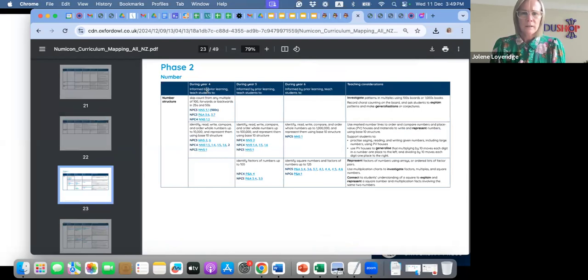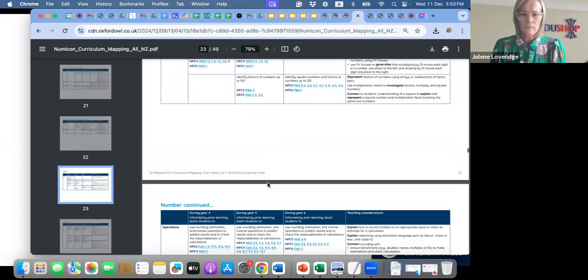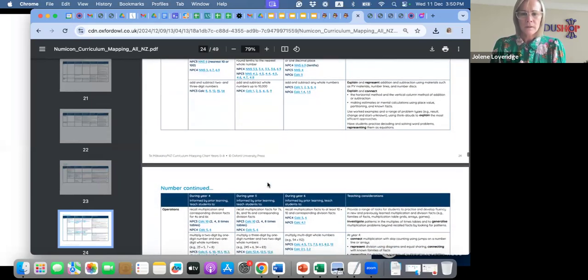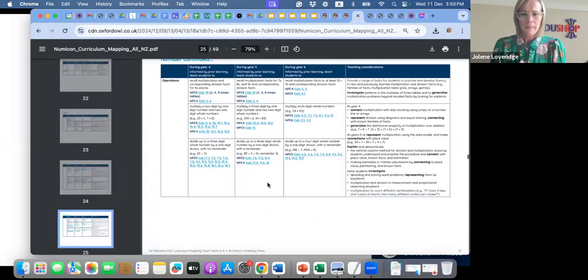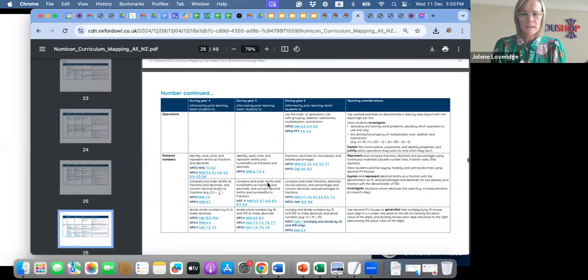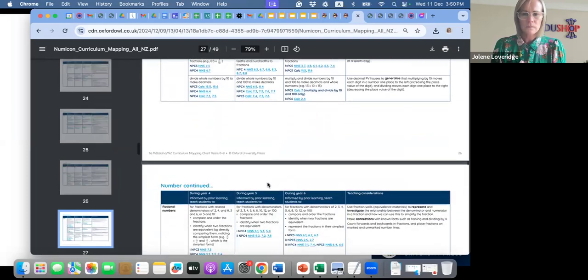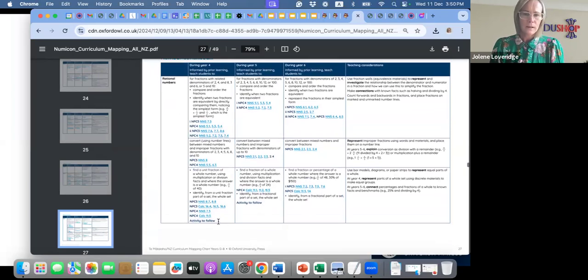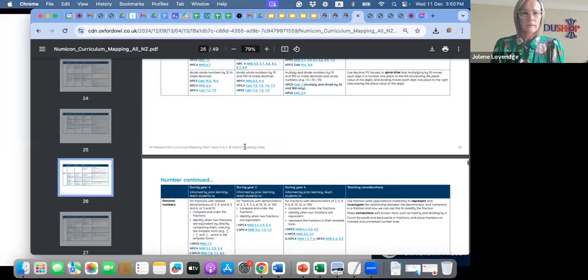So here you will see the progress steps for each during year 4, year 5, and year 6, and then the activity groups, which are sitting in there that link to that. And then I'm just going to scroll down. There is content being written, and it will say activity to follow. So when you see activity to follow, know that it will be coming.